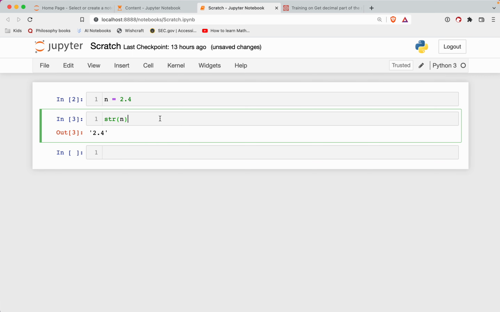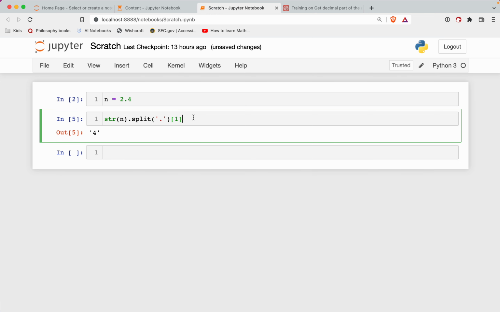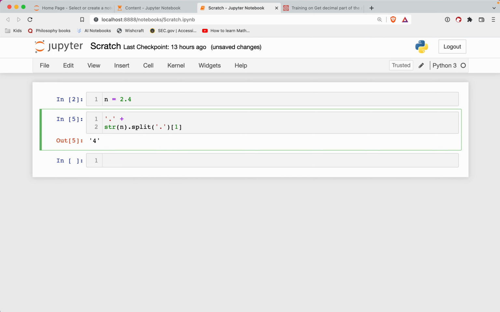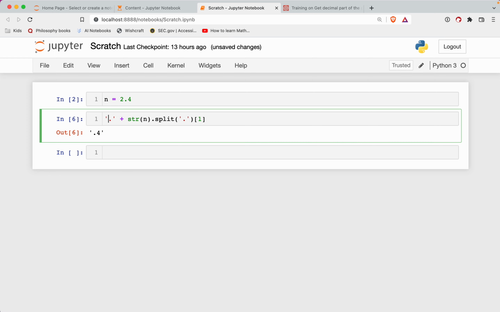And then from there, I'm going to split on the decimal. There's only going to be one decimal, so you're going to take the second part of that. Then you're going to turn that back into a decimal, so I'm adding the period back in. I run that, and actually I can throw a 0 on this. And then we're going to turn that back into a float. So basically you get everything after the decimal.